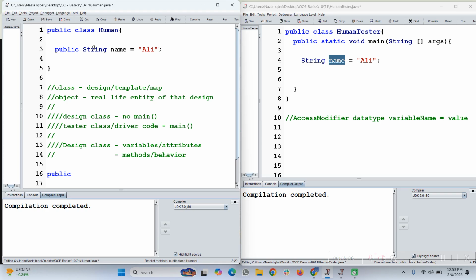So I have just declared a variable name and initialized it with a default value, which is Ali, and I have considered this variable as a public variable. That means anyone can access this name variable.